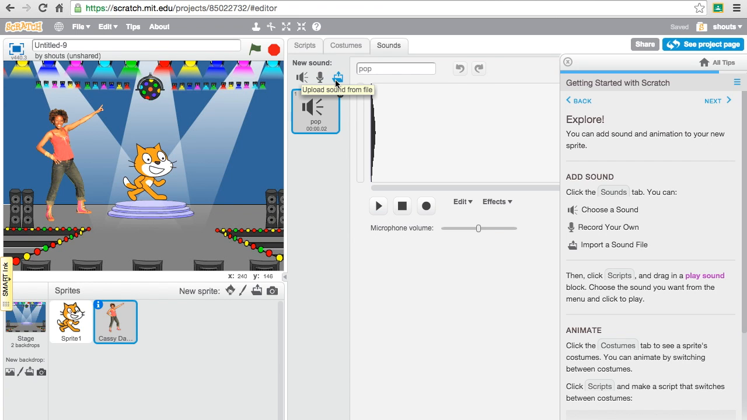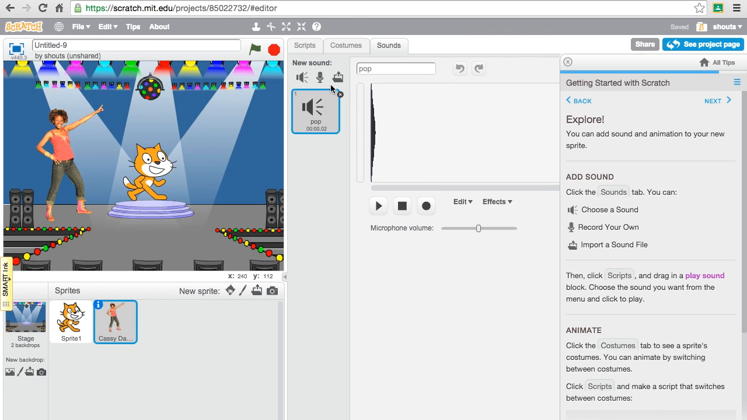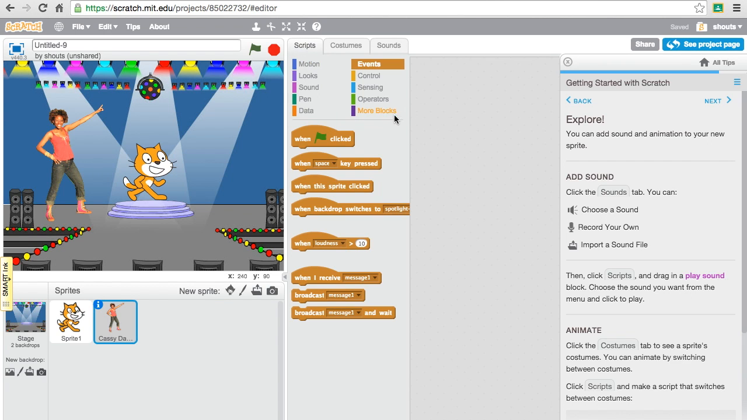Just right here, upload. And now it's going to open the thing looking for music that I can upload. But I don't have anything. So you can import a sound file. You can put your own voice on it. And if you click on the costumes tab, it gives you tips. You can add scripts that switch between costumes.